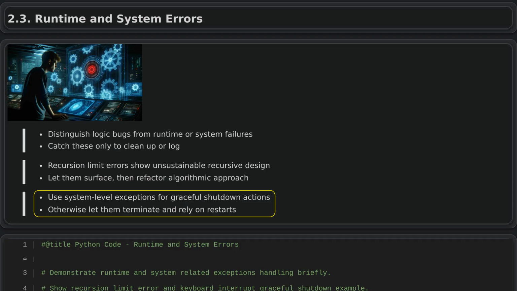When your program encounters severe system-level exceptions, you must decide whether it can safely recover or should stop. For less critical issues, such as a user interrupting a long-running task, the program should handle this gracefully by saving progress and closing resources. For more serious problems, like running out of memory or the interpreter shutting down, it is usually safer to let the program terminate. In these cases, treat the exception as a signal of serious failure and rely on external tools or systems to restart or recover the application.